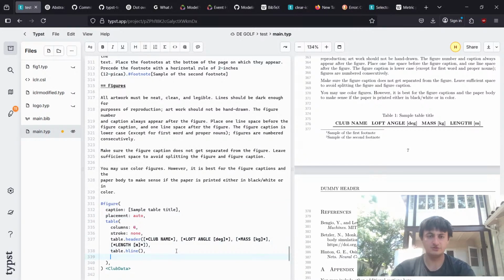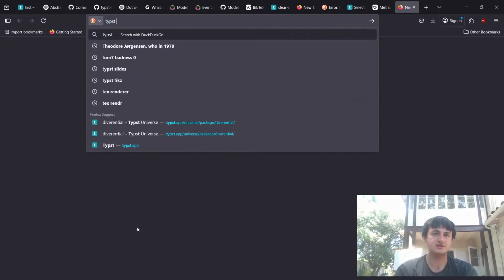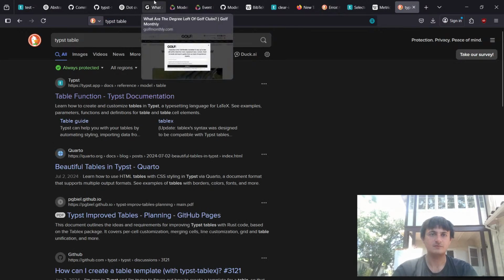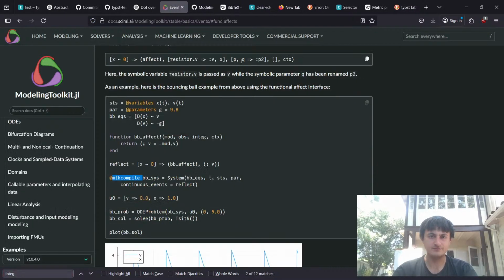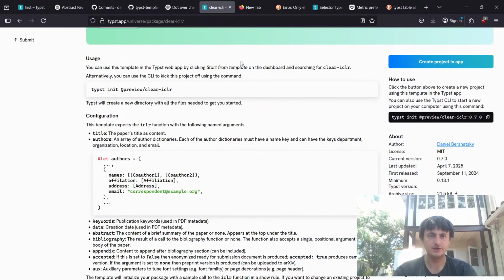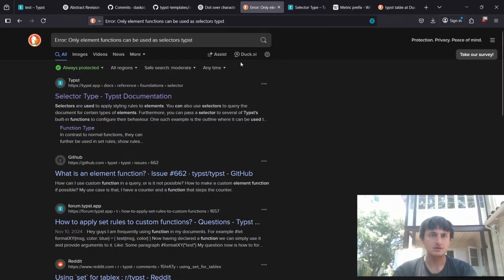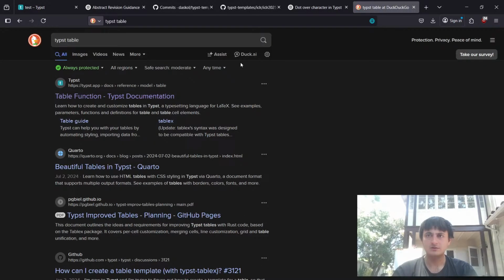All right, so what we're going to do is, how do we do this? Let me just read the documentation. Typst table. Let's close some of this stuff. We'll reopen it when we need it. Okay, the table function.